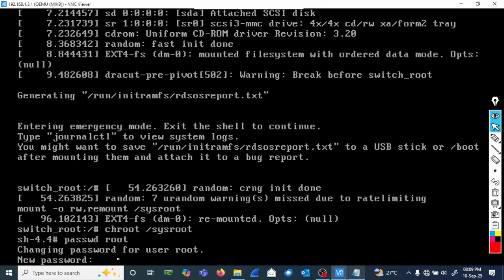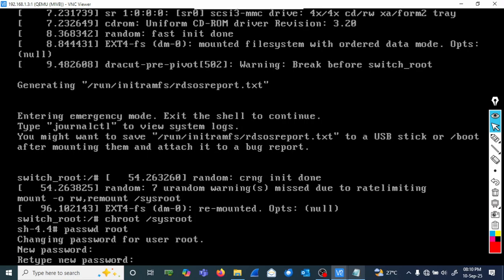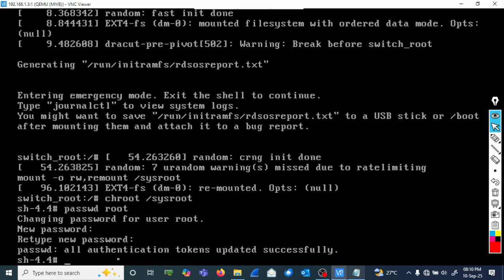So when I type, I don't see anything. There's no response, but something is happening. So I press enter again. It's saying retype the password. Nothing shows me what I'm typing. The cursor doesn't move, but it's taking what I'm typing. Then I press enter again. Password, all authentication tokens updated. So it has taken the new password.